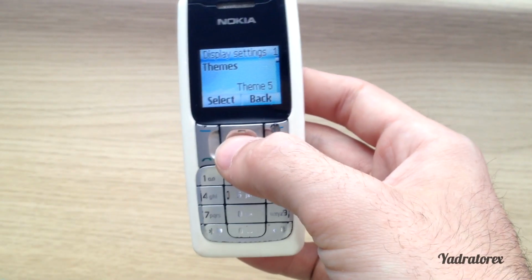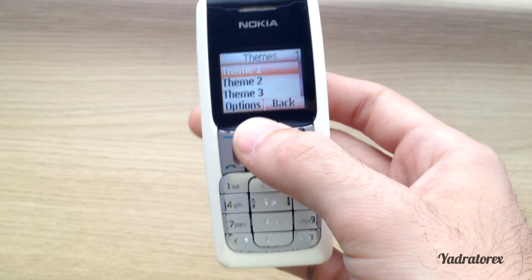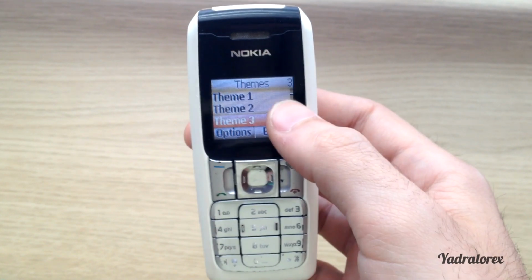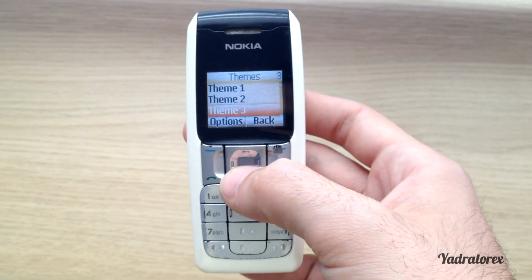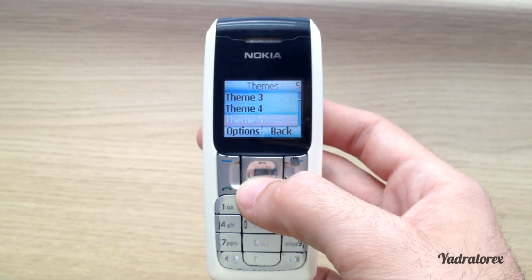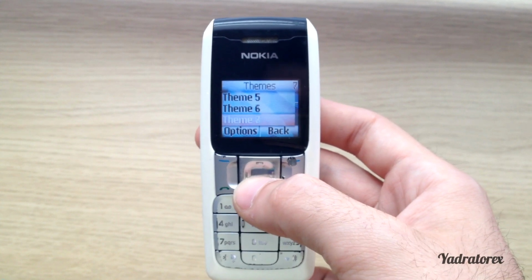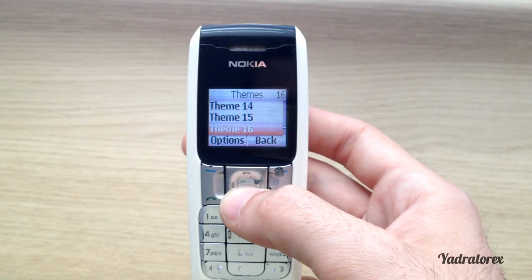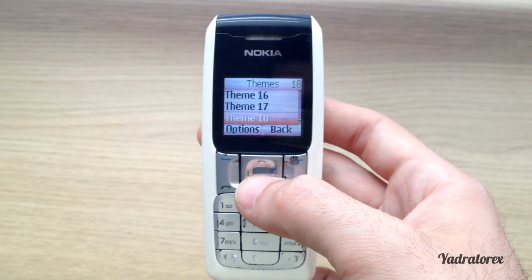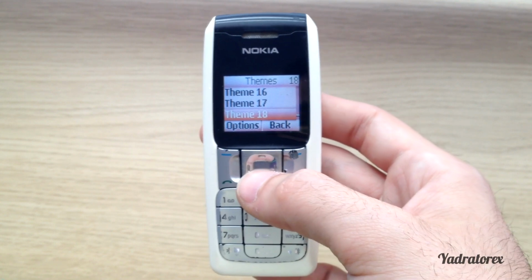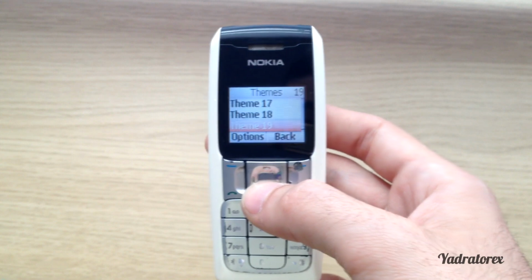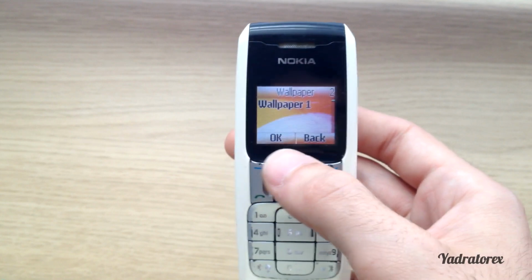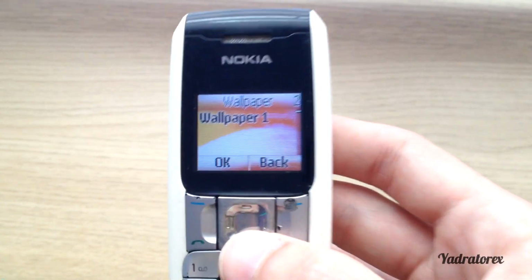In display settings, we find different themes for the phone, different colors. That's an orange, blue one. You can select different wallpapers or background images, modifying the themes. And you can set different themes for different audio modes, like silent or vibration only, normal. Okay, let's take a look at all the wallpapers with more quality.